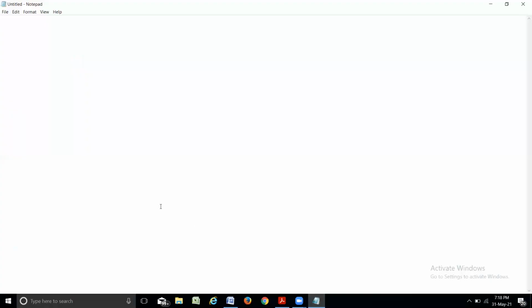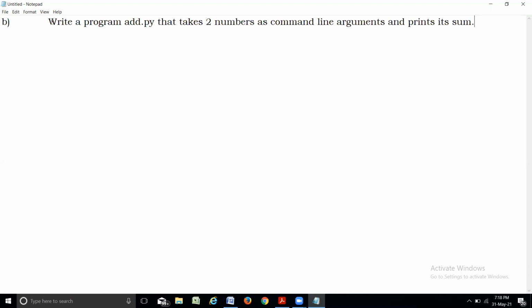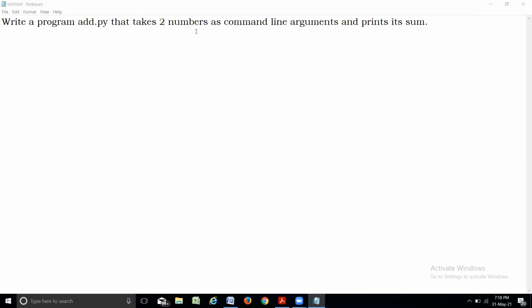So open a notepad editor like this, and then let's type whatever program you wanted to run using command line arguments. So what is that program here? It is showing: write a program to add two numbers from the command line argument. I'll make it a comment by using this hash symbol.